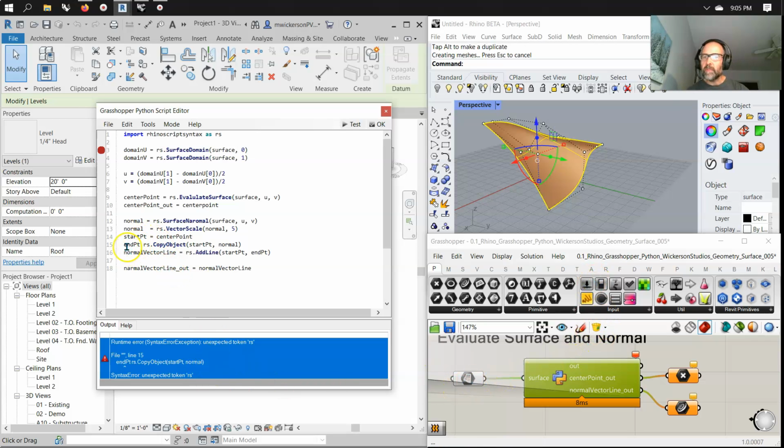So on line 15, endpoint. Oh, well, I didn't put an equal sign there, so that's not going to help me out at all. I believe that's going to solve it. And let's test it again. And evaluate surface in number 9. Evaluate.